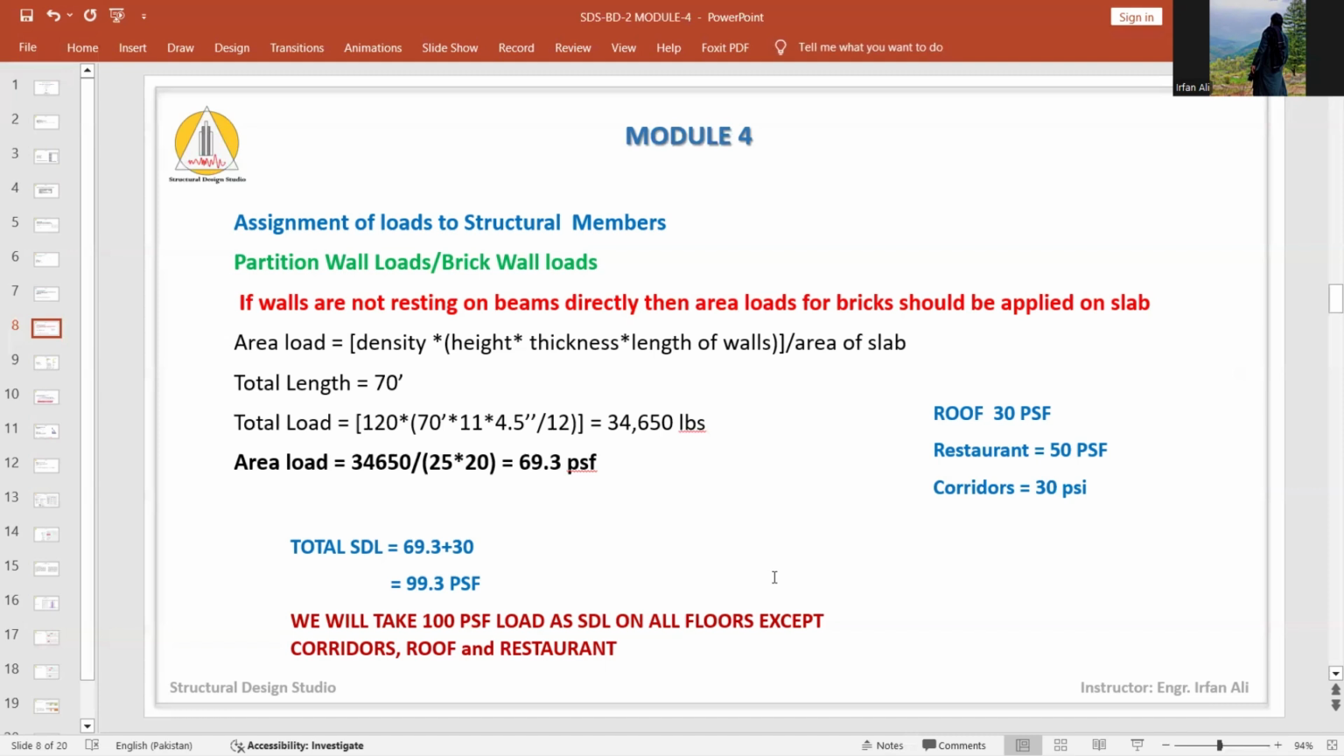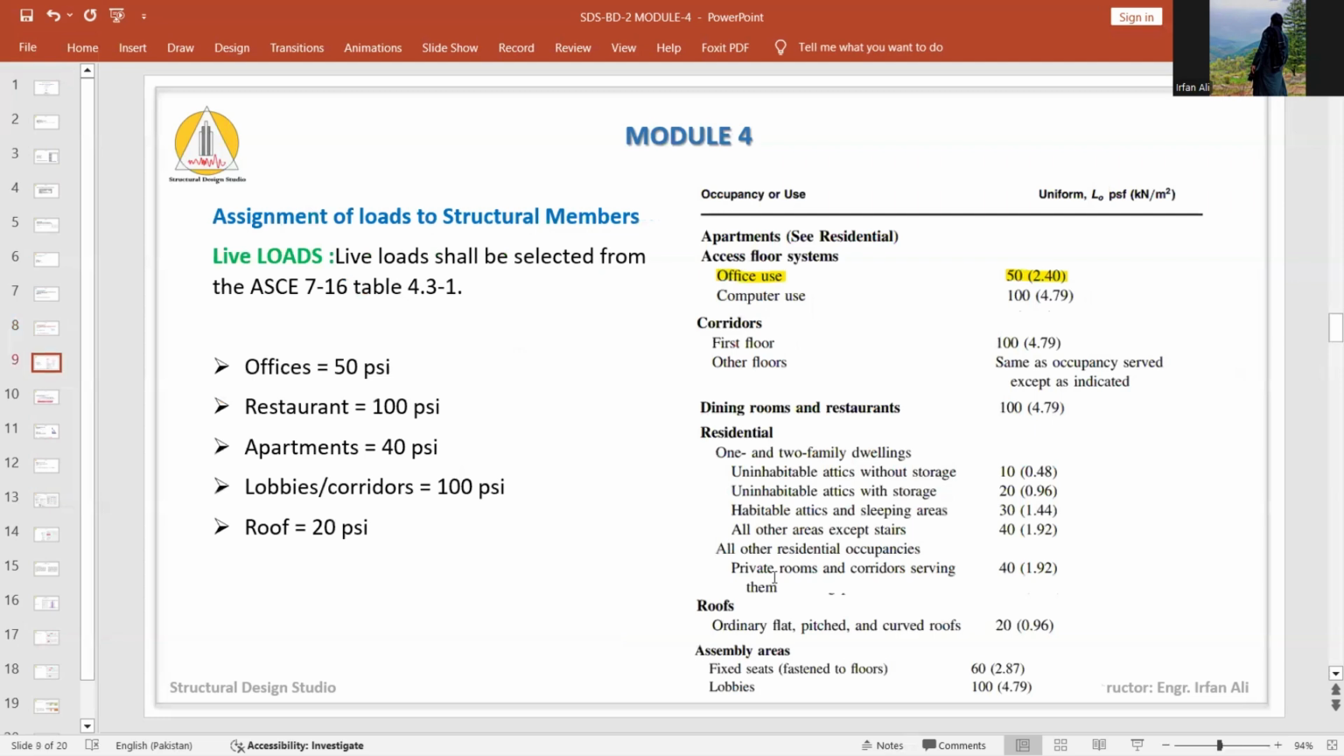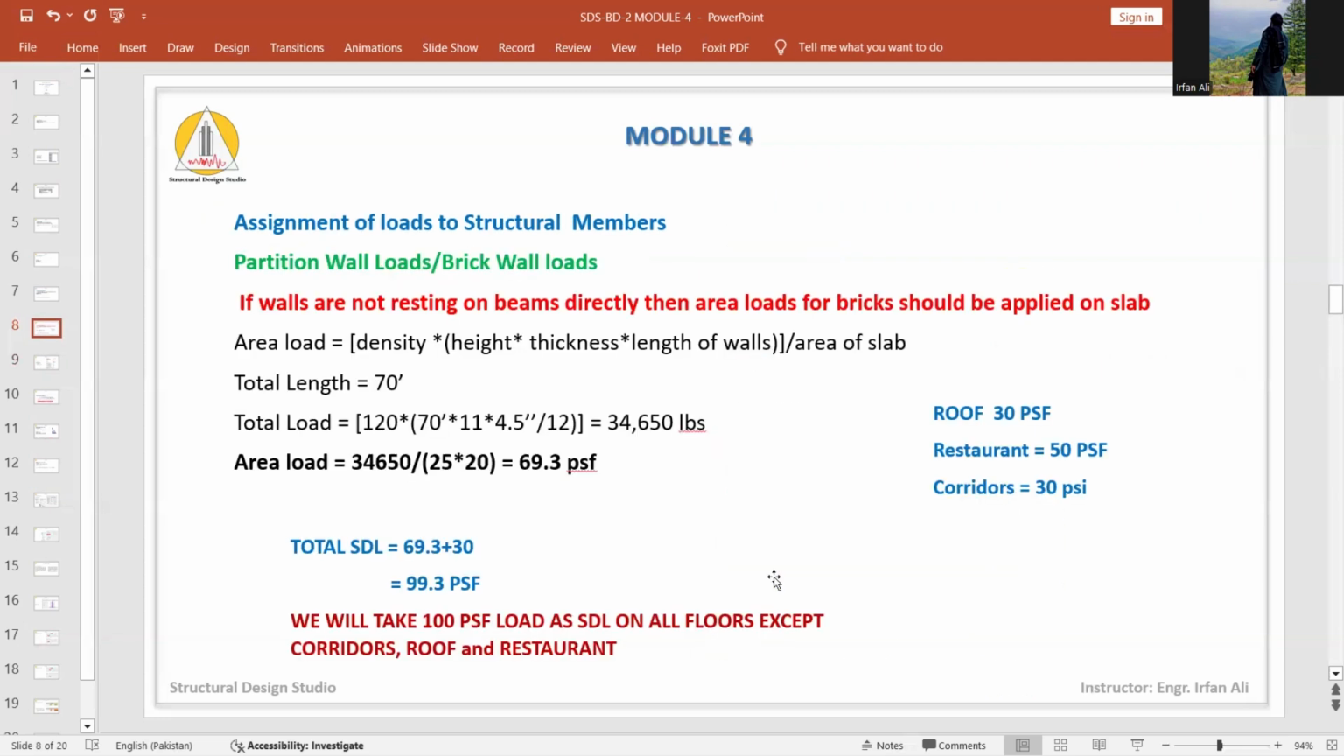So we will take 100 PSF load as SDL on all floors except corridors, roofs, and restaurants. So for the roofs, we will take 30 PSF only for the tiles and marbles. On the restaurants, we will take 30 PSF for the tiles and marbles and 20 for the other furniture. And for the corridors, we will take only 30 PSF as a superimposed dead load. These are the live loads. So first we will apply these loads.